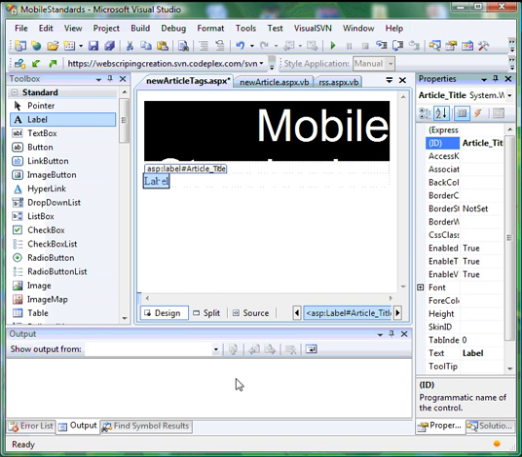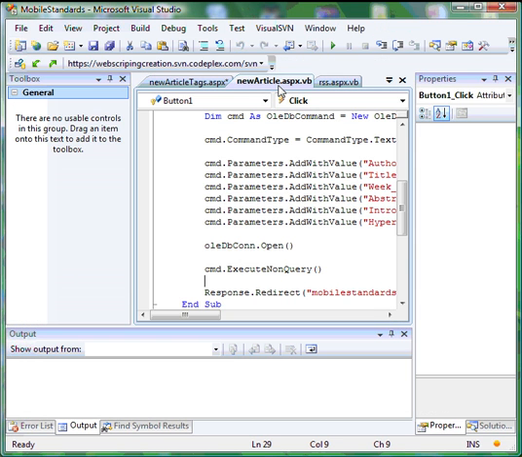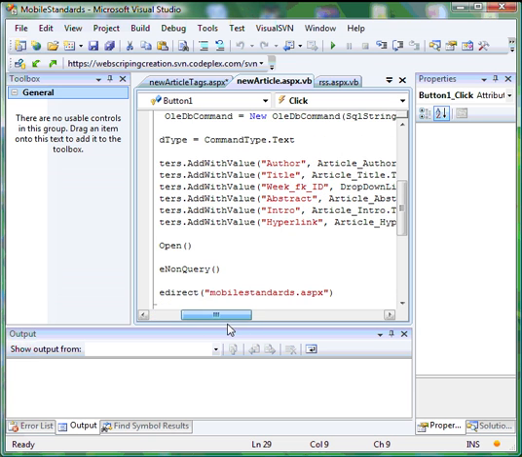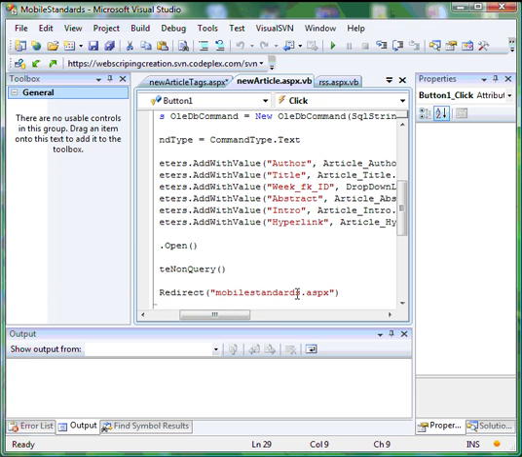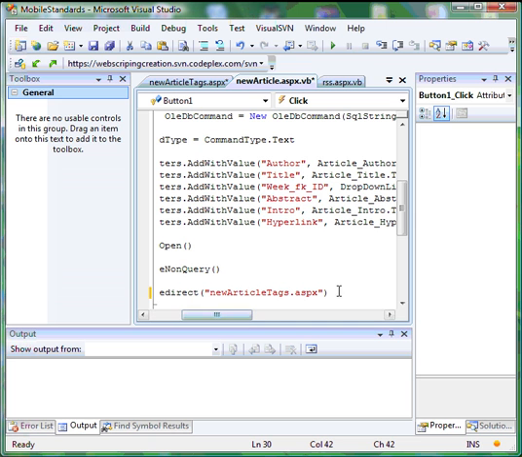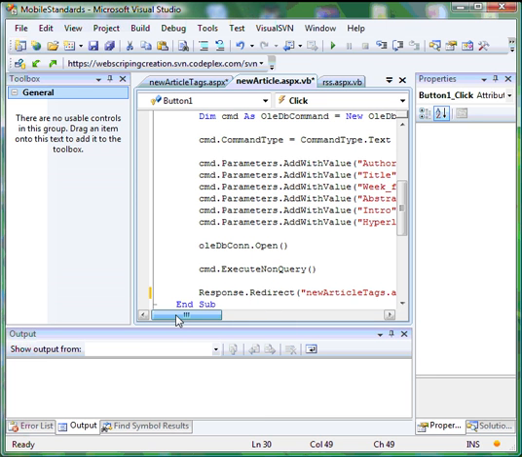Now I'm going to go back to the previous page, which was new article.aspx. Currently it redirects to mobilestandards.aspx. Let's now make it redirect to new article tags.aspx. So it's going to move to a different place. There we go, that should be fine.